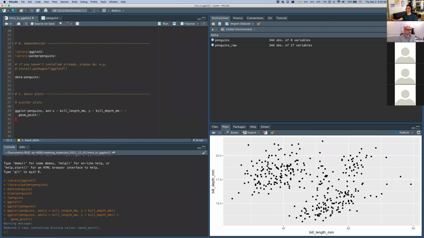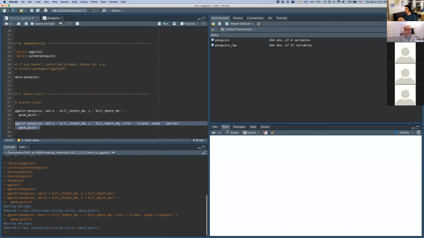Okay, so now I think this plot could be made more interesting right off the bat. What I think would be ideal is if I could see something about which penguins are which. The way I'm going to start doing that is an improvement on this. I'm going to add a specification for the color, and I'm going to map that to the island variable. Then I'm going to map the shape variable to species. And we'll run the same thing.